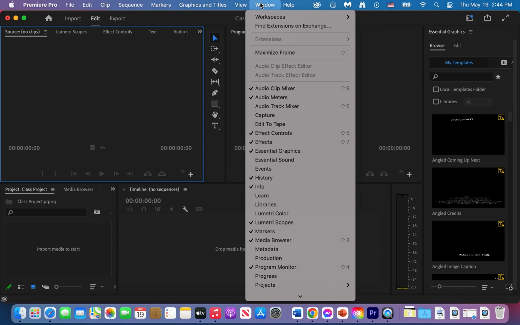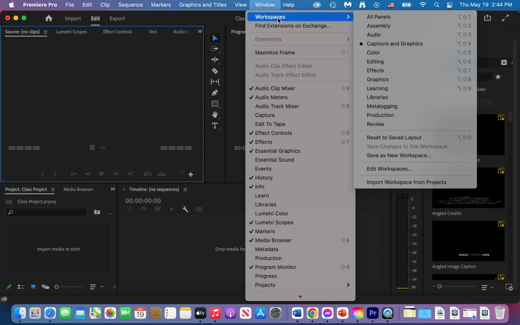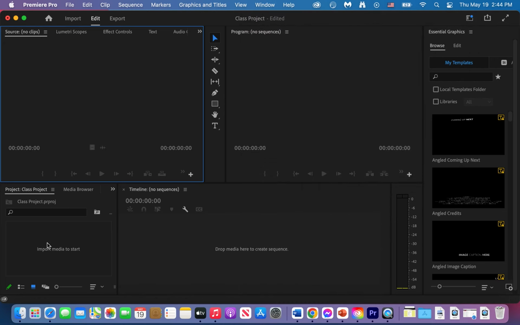If you ever struggle and you don't know where to find them or which ones they are, just make sure under Workspace you go on there, and you can edit your workspace or leave it as it is by default. Now, let's begin with importing our media.